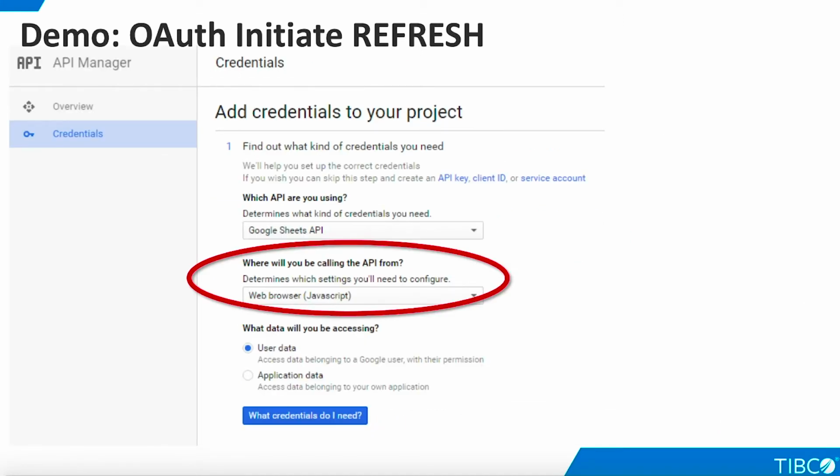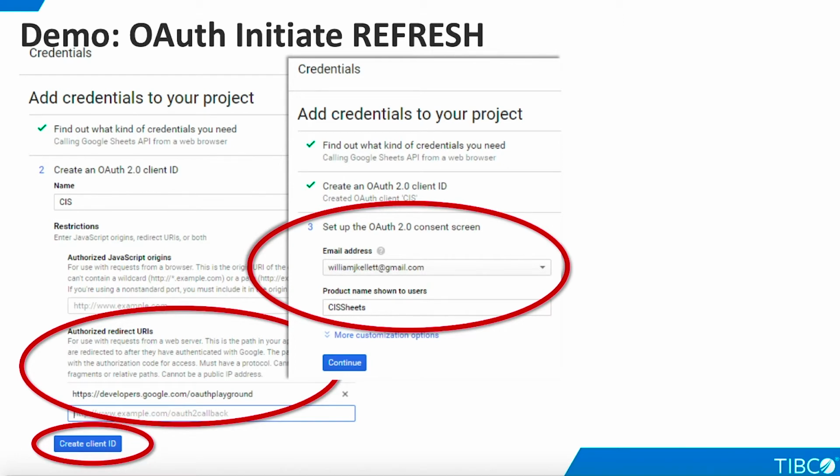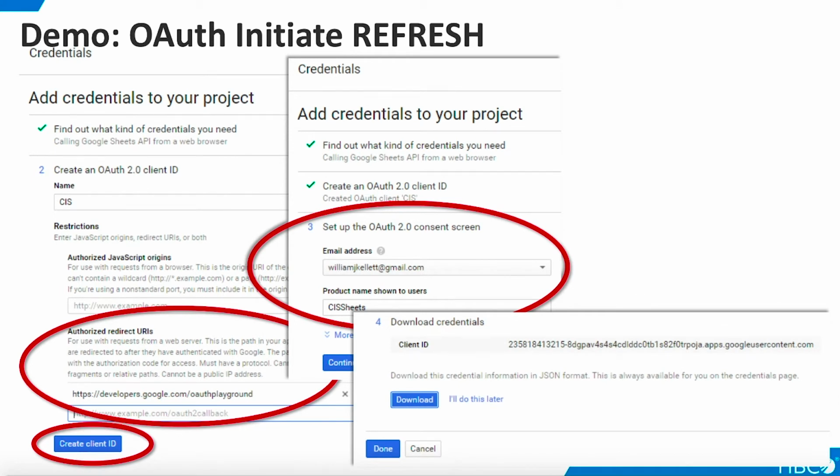In the previous example, we selected Other as the calling application. This time, select Web Browser. Because we selected Web Browser, our Credentials page now presents a field called Authorized Redirect URIs. Enter the URL for Google Auth Developers Playground, as shown here. This gives us a mechanism for authorizing issuance of refresh tokens. Click Create Client ID. Now verify your email address and enter a product name you want to show users. Download your credentials to obtain the client ID and client secret.